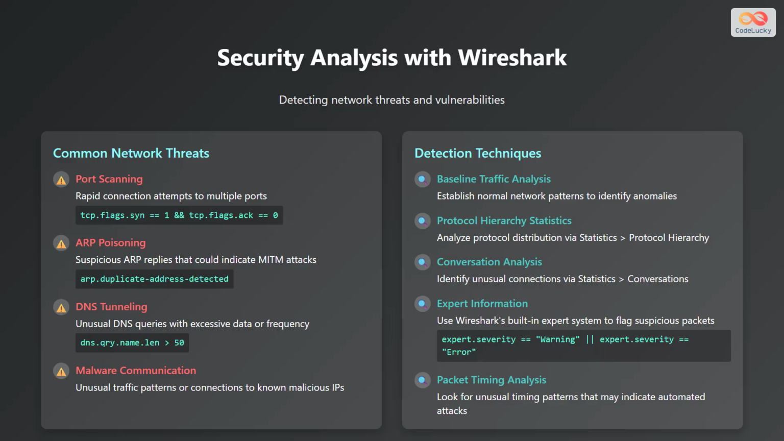Domain Name System, or DNS, tunneling involves unusual DNS queries with excessive data or frequency, identified by the filter DNS query name length greater than 50. You can also use Wireshark to identify malware communication by looking for unusual traffic patterns or connections to known malicious IP addresses. To detect these threats, you can perform baseline traffic analysis to establish normal network patterns and identify anomalies.